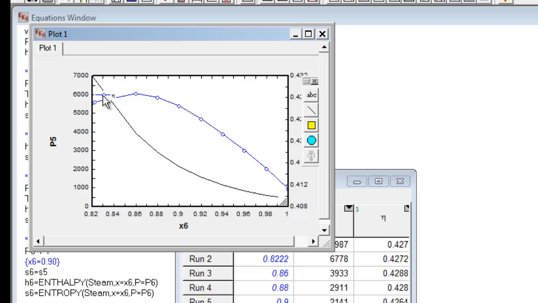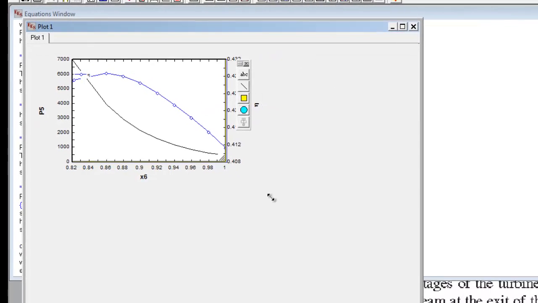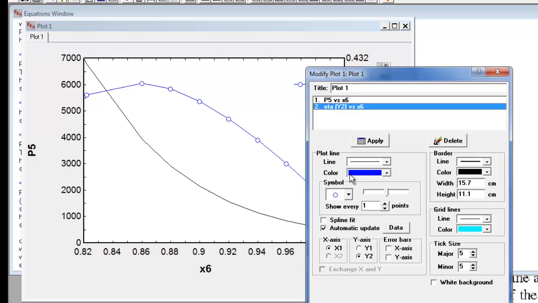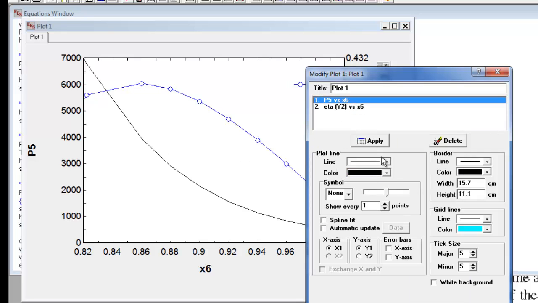We can see that our efficiency has a maximum. We have this 0.86 quality, because that corresponds to, let me add some notes here.